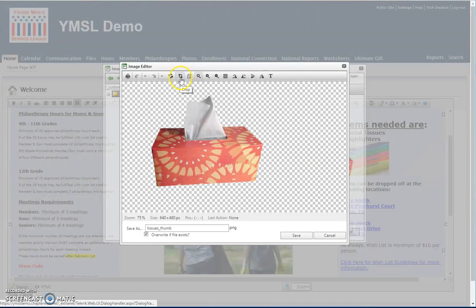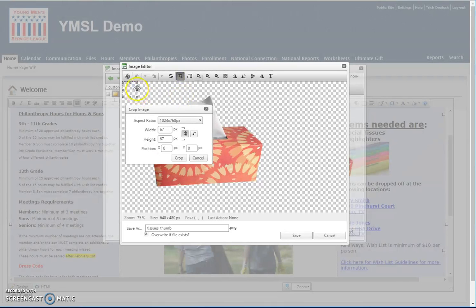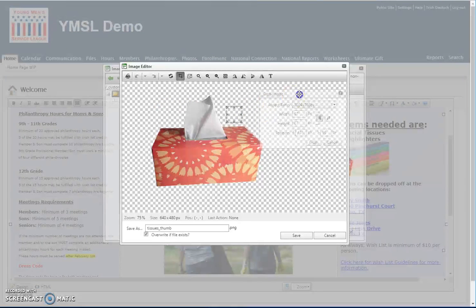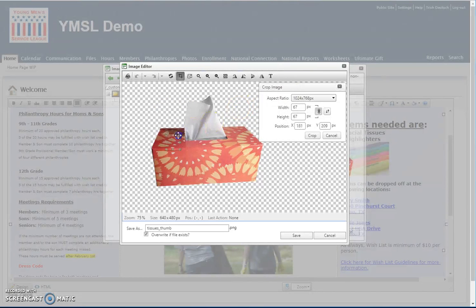This icon is used for cropping. If you've worked with any of the Microsoft Office tools, you'll recognize this image as the cropping icon that shows up there. So we'll click that, and that brings up a little box that we can move around to select the portion of the image that we want to keep. Simply move it to where you want to keep the image, and then resize it.